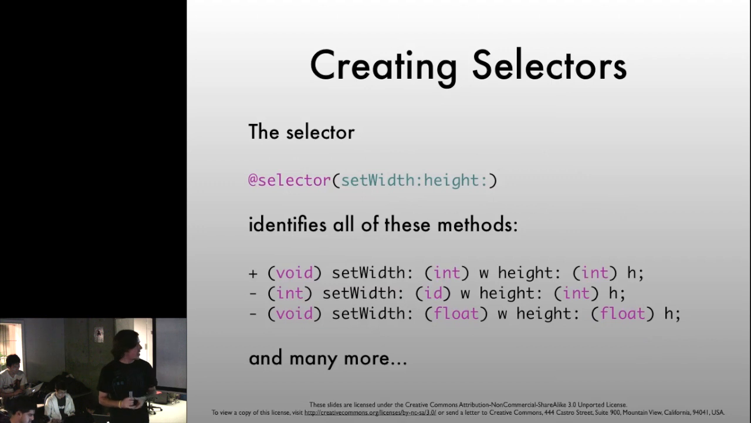One kind of unusual thing that some people might find about selectors is that this same selector here, set width colon height colon, will actually identify any one of these methods, despite the fact that they're different. Because the selector doesn't encode the return type. It doesn't encode parameter types or parameter names, just the message name part of the method.